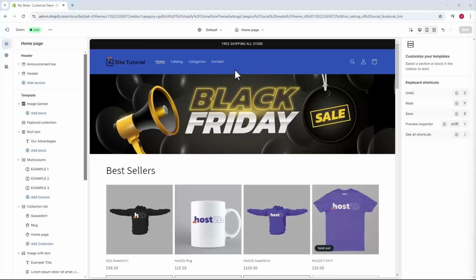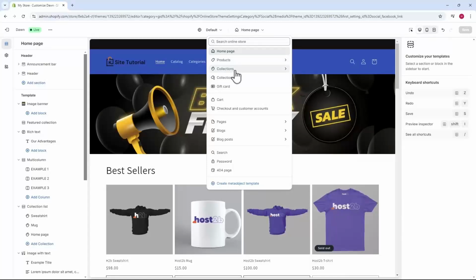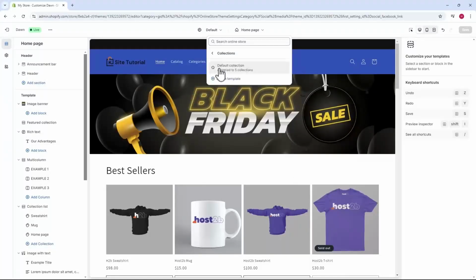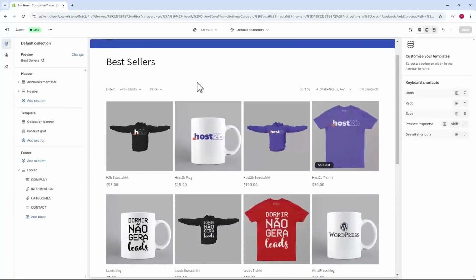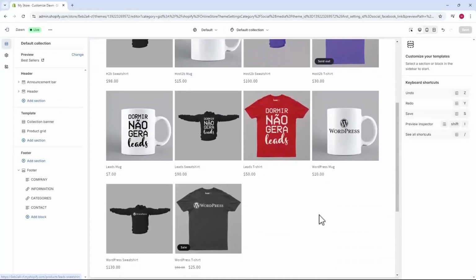In the Shopify editor, look for the home page drop down at the top. Click it and select Collections from the new menu. Under Collections, click on the default collection option. This opens the collection page where we can start customizing.